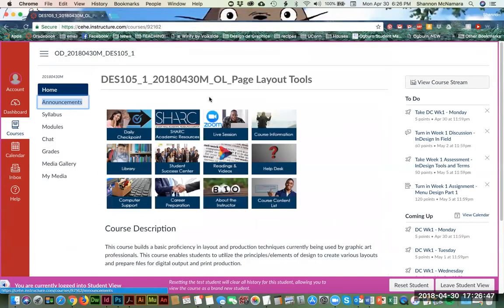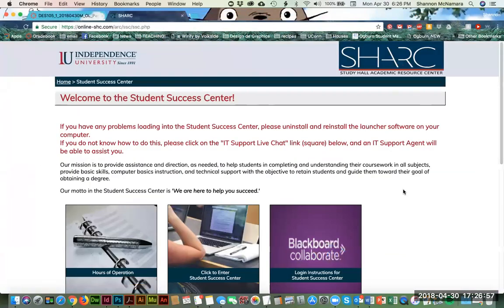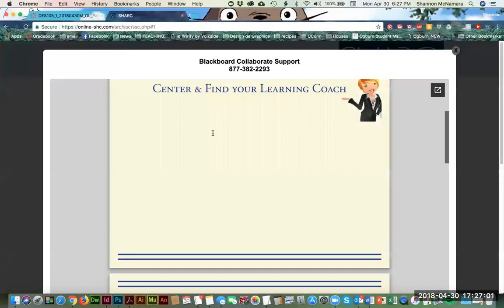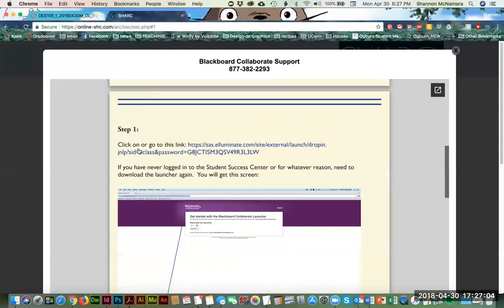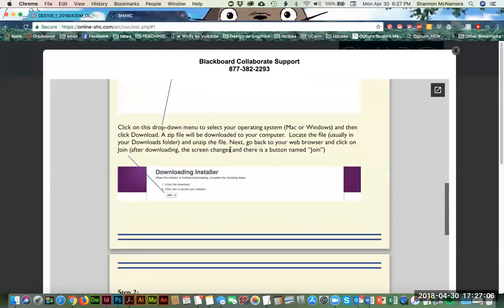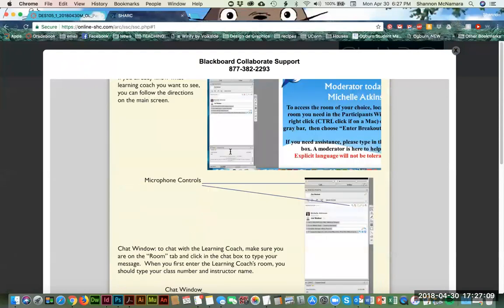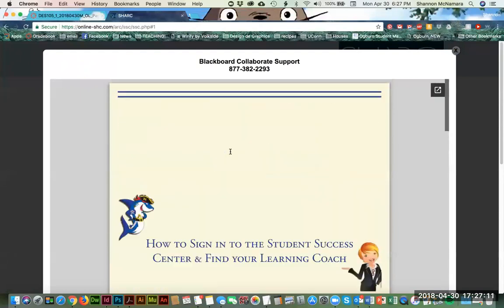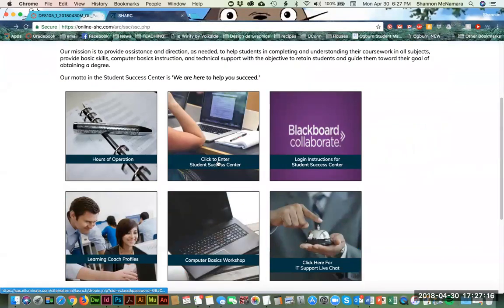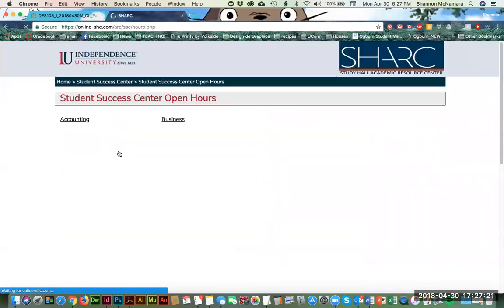Let's take a look. So you can get there through Shark or going through the Student Success Center tab. If you have never been before and you need your login instructions, make sure you are clicking here. And it gives you the site, and it tells you exactly how to set up and get into the Blackboard Collaborative support. So after you do that, then you can click to enter the Student Success Center. And we can take a quick look at their hours.